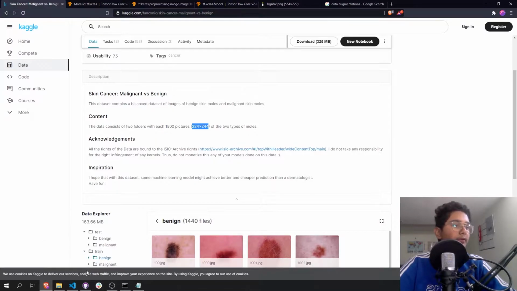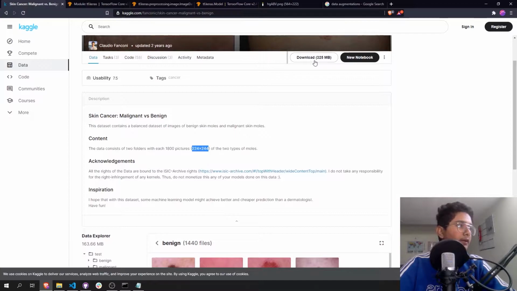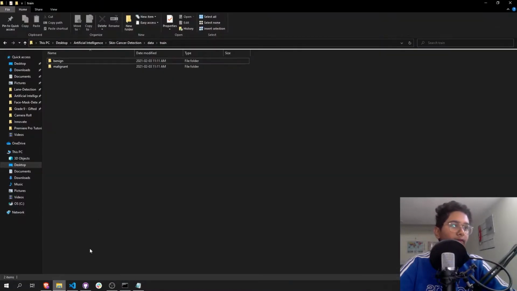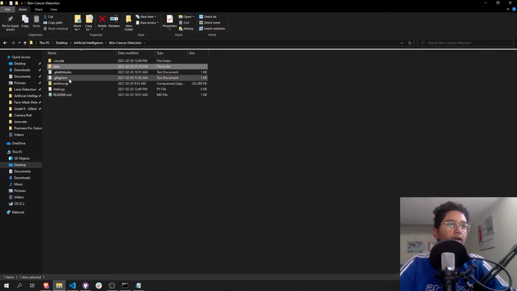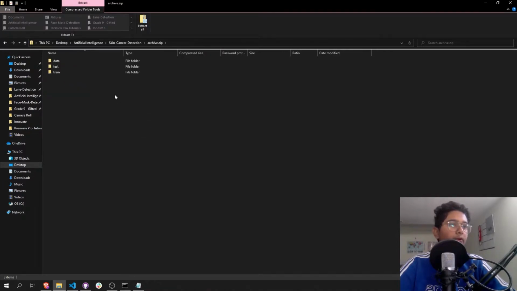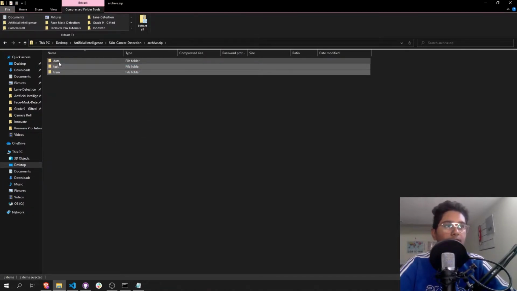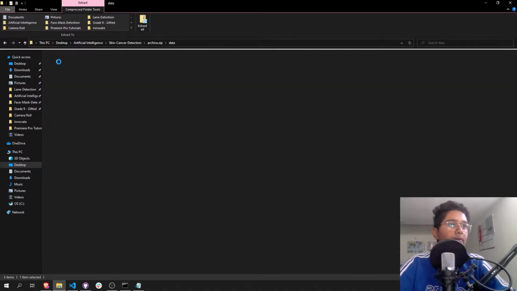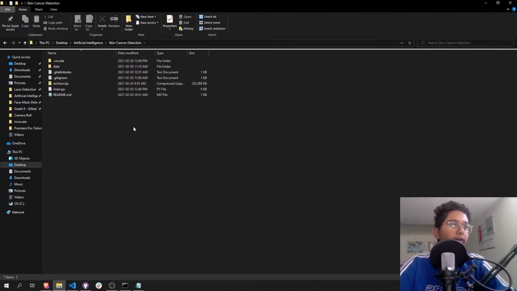So do download the zip. Once you get the zip downloaded, you will get something like this, an archive.zip. What you want to do is delete these test and train folders. I'm not sure why they come along with it, but keep the data folder, and that's where all the data is. So anyway, let's get right into it.